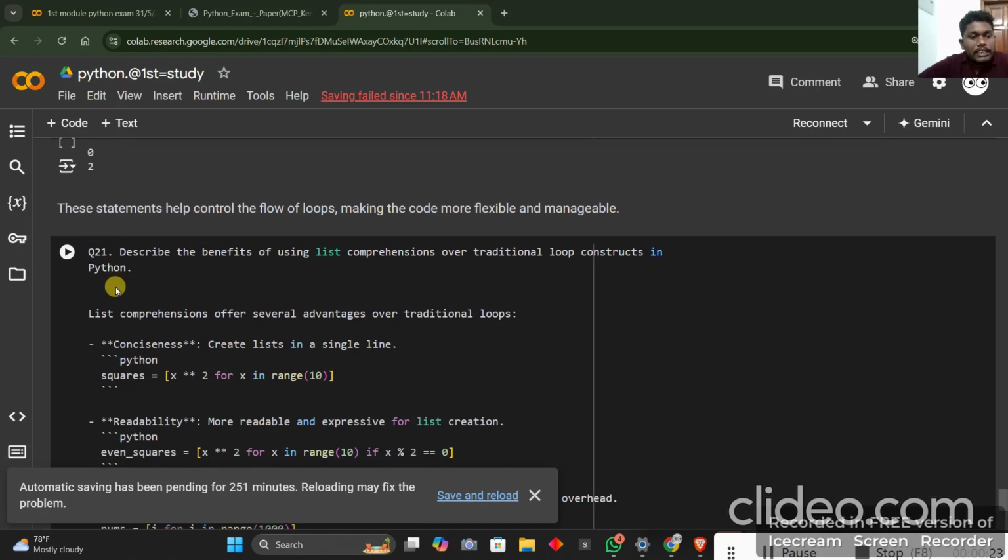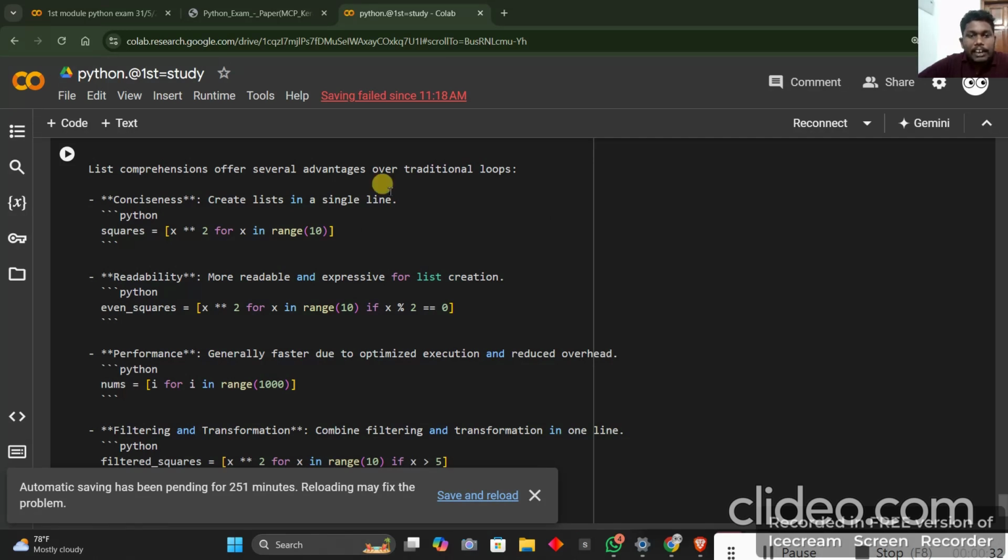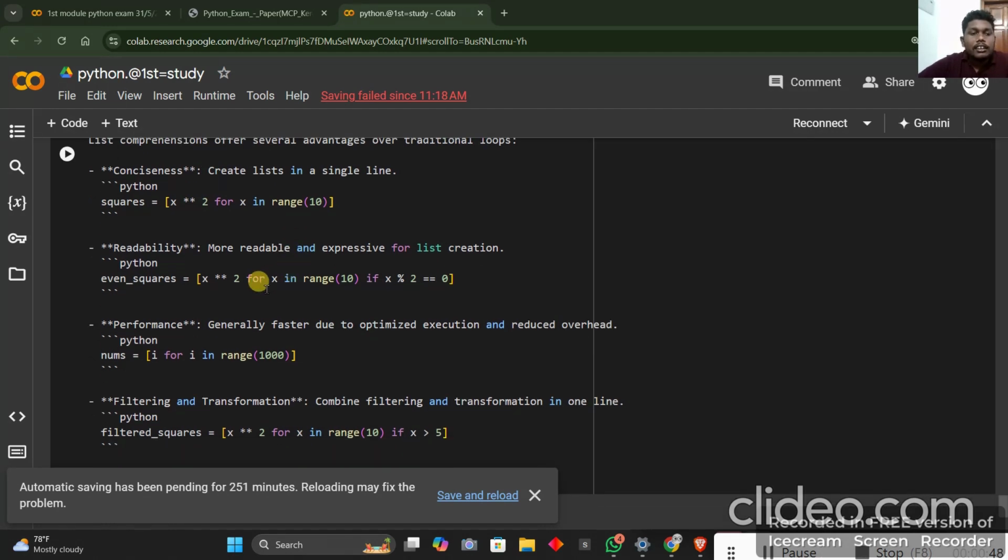Then 21st question: describe the benefits of using list comprehensions over traditional loop constructs in Python. List comprehension offers several advantages over traditional loops. Concise: create a list in a single line, for example x squared for x in range. Readability: more readable and expressive for list creation in Python.